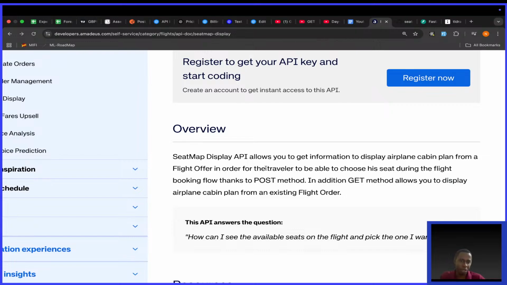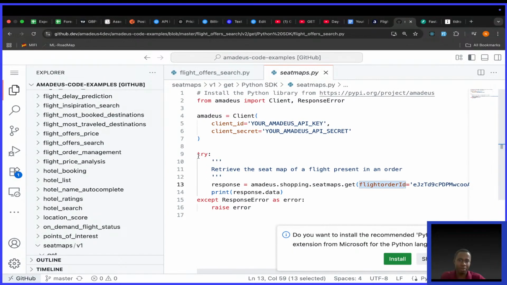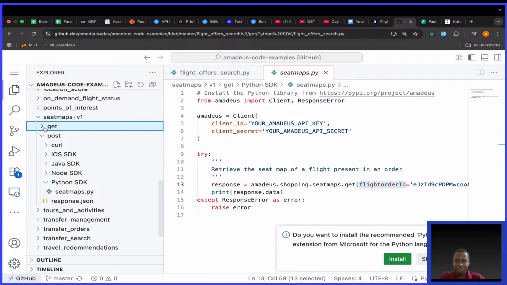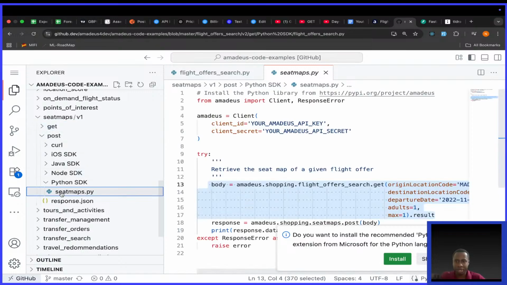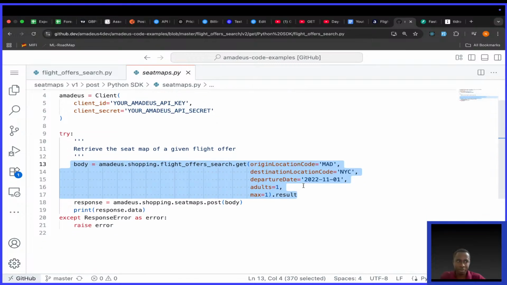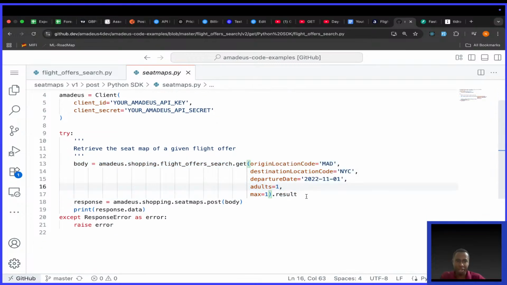What we need is for the traveler to be able to choose his seat during the flight booking flow. So we need to implement that. And we have an example given to us by these cool guys, which is, I need to go here to POST Python SDK seatmaps.py. So this is what we are going to use. And I've learned the hard way, if you don't follow what they are telling you here, you're going to cry blood.